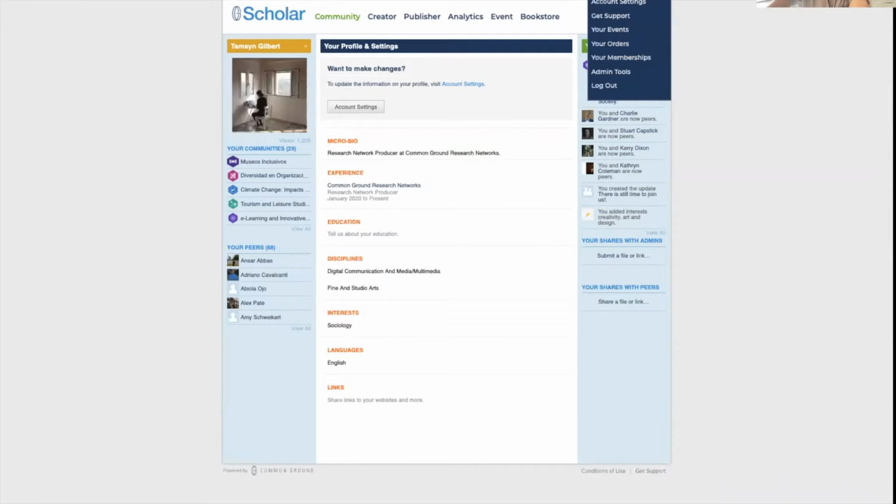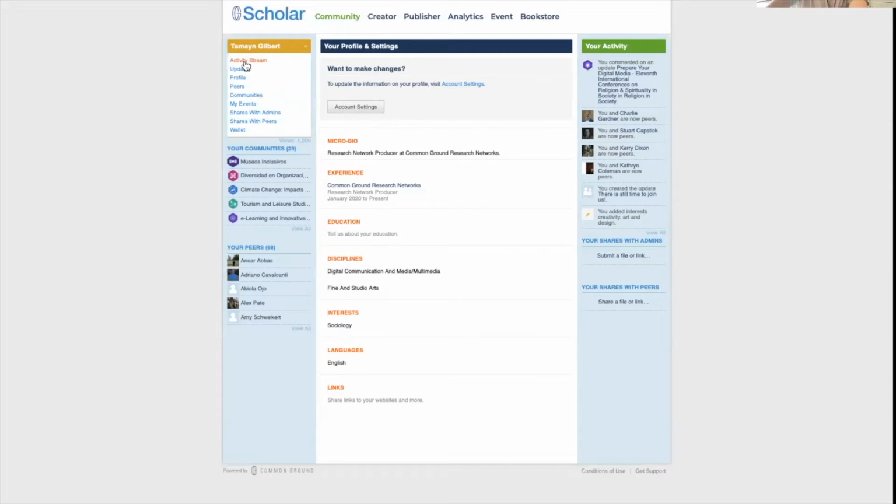If for some reason you aren't, you can click on community or just click this golden bar right here and it'll take you to everything that you can update. So if you want to make any changes, you can update your account here. It's really useful to have your most recent affiliation and your microbio. This is the information that gets carried through to the conference program. And it allows people, when they click on your name in the event schedule, to see who you are and a little bit about you. So if you want to make any edits to that, you can do so here.